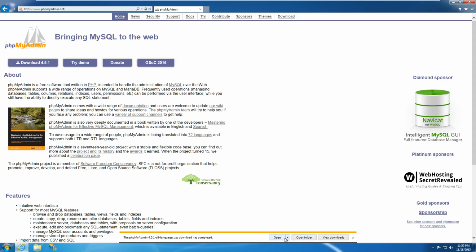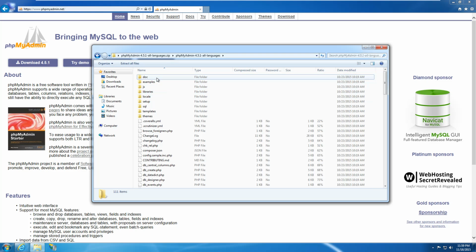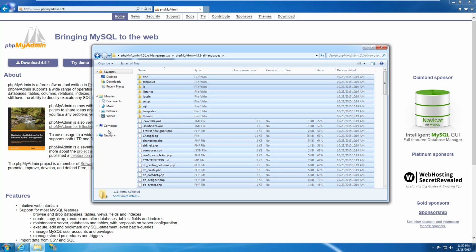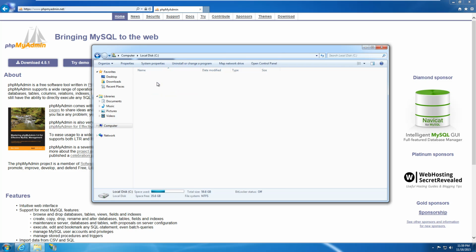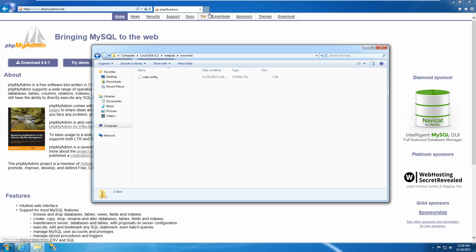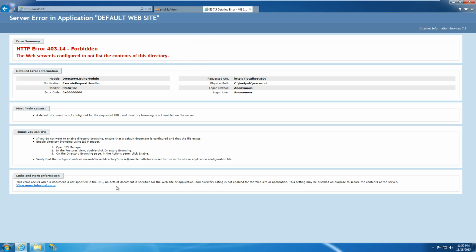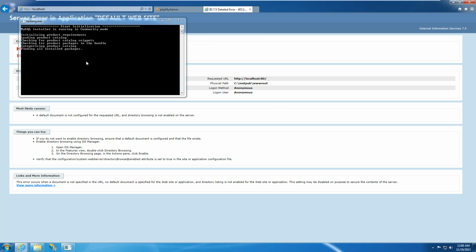I'll show you guys. So let's open the zip file, browse, select all the files inside, copy them, and let's go and put them into our root, inetpub wwwroot. So we don't want to place them just in the root, because, for example, phpMyAdmin will open whenever we open the front page of our web server, and we don't want that.